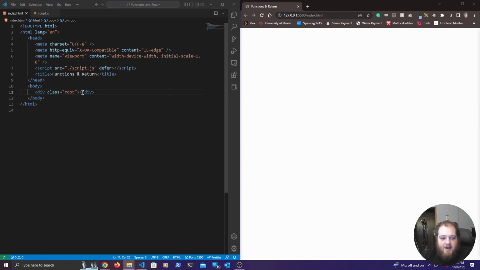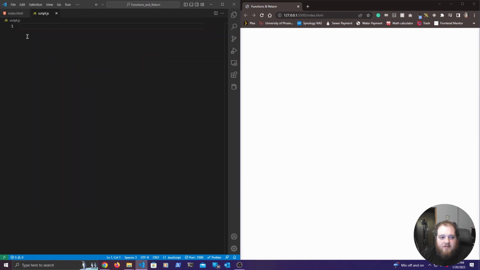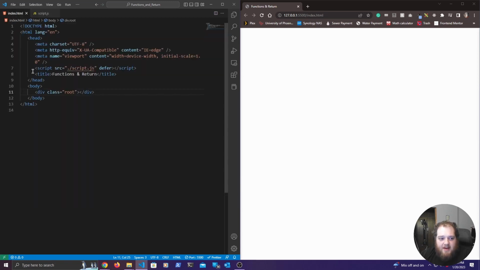So here I have a basic HTML file. It's just basic boilerplate code, and I've got a div with a class of root here. I've got an empty script file over here, and it's being included right here, and we're deferring it so that it will run after the body is loaded.